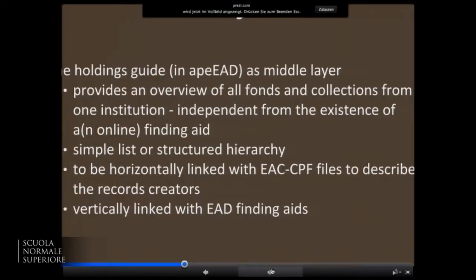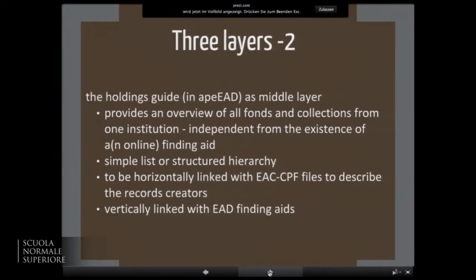And so now we have the archival landscape. We have some institutions with information, but we don't have data yet. And so we are getting to the next layers in our three-layer system.